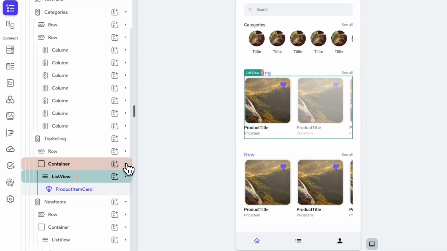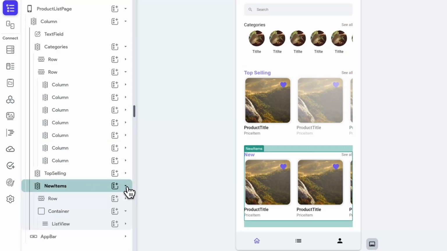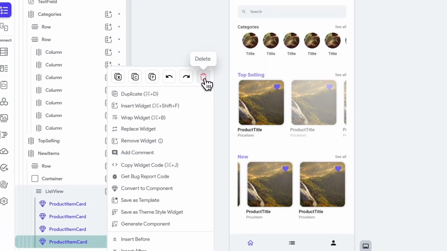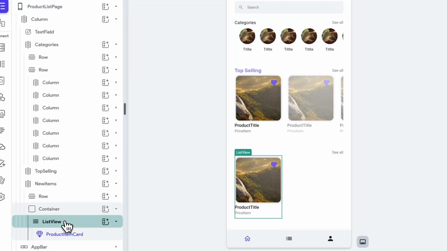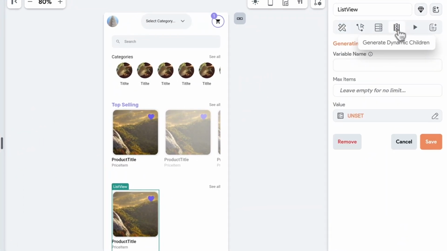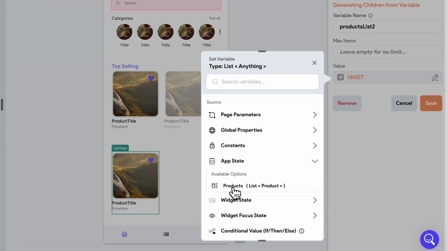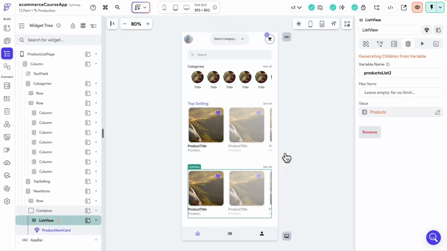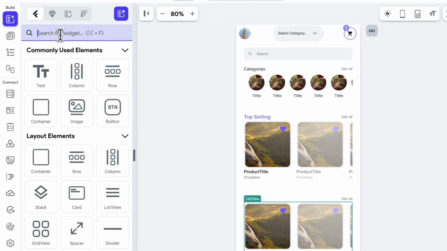Let's actually go ahead and repeat the same for new. First things first, I'm going to delete all the product item cards component and keep only the first one. Go to the list, generate dynamic children. Let's call it products list 2 and app state. And I'm going to select the same products from app state. All right. Perfect. So what we're going to do right now, we're going to add another button, floating action button.